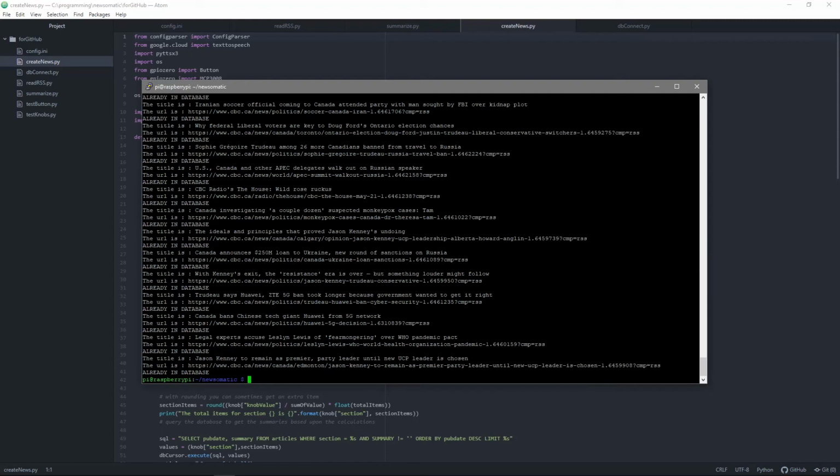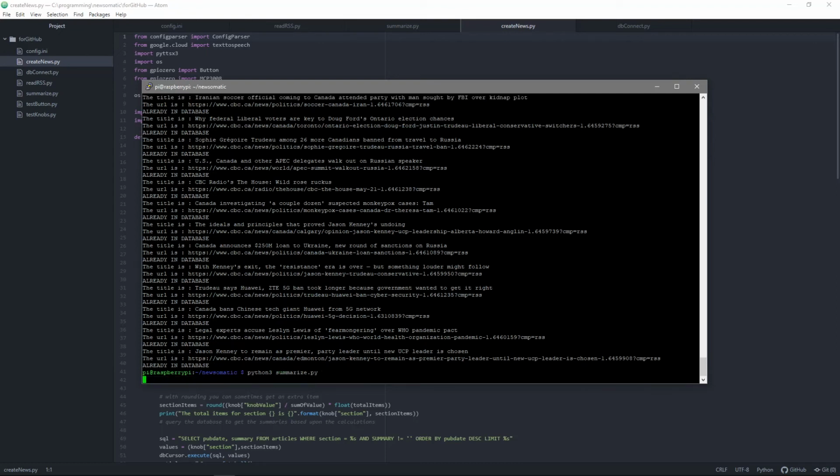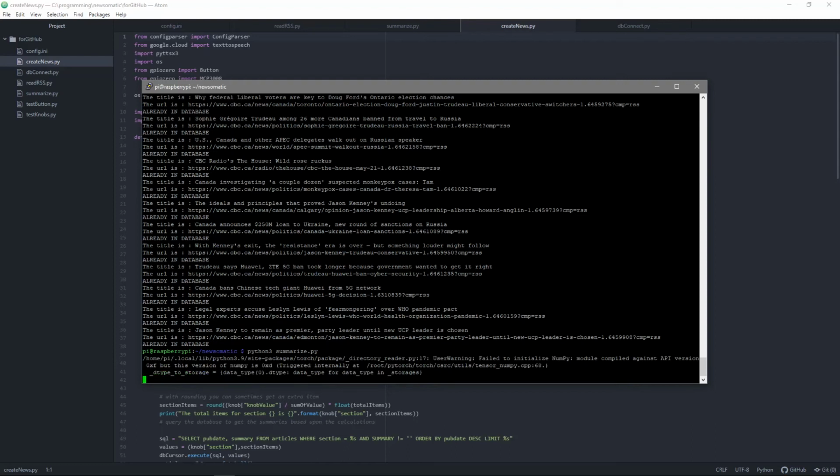As I mentioned, the next step that you could either do manually or with a cron job would be then to summarize these articles. So same kind of format, Python, in my case Python 3, this might be just Python or Python 3.7 depending on what you're working with and how your Pi is set up. But I run Python 3 and then summarize.py and let it run. And as I mentioned, this takes a little while.